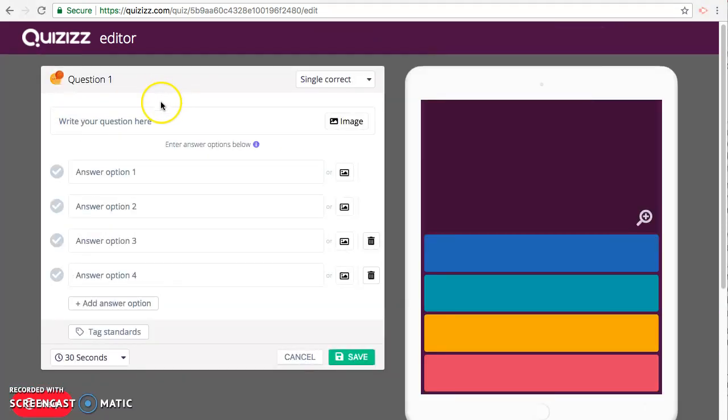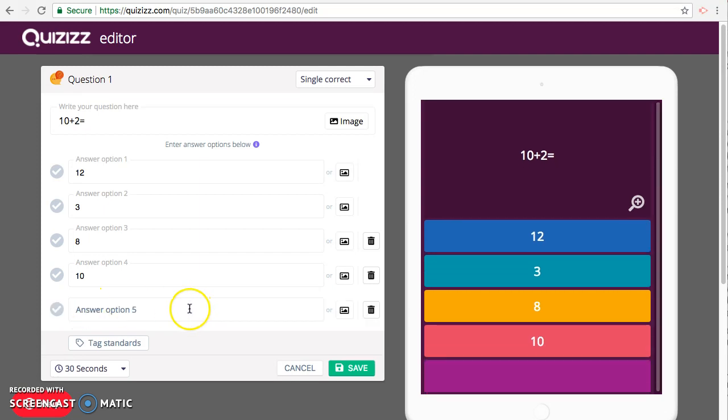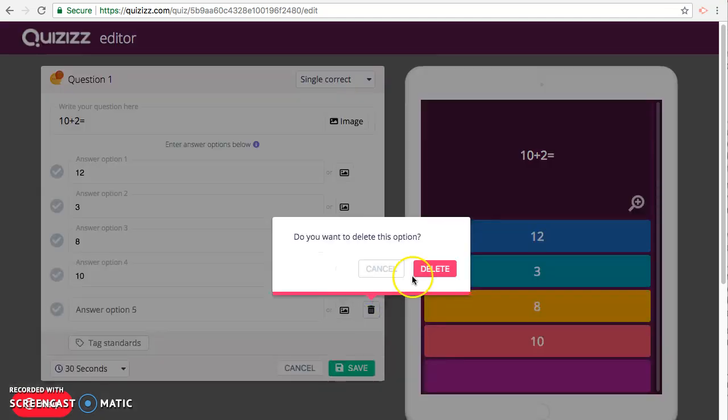This is where you will start entering your questions. Write your question here. Provide your answers here. And if you'd like to have more than 4 answer options, you may add them here by clicking on this tab. If you're not wanting 5 options, you can go over to the right-hand screen and delete that option.